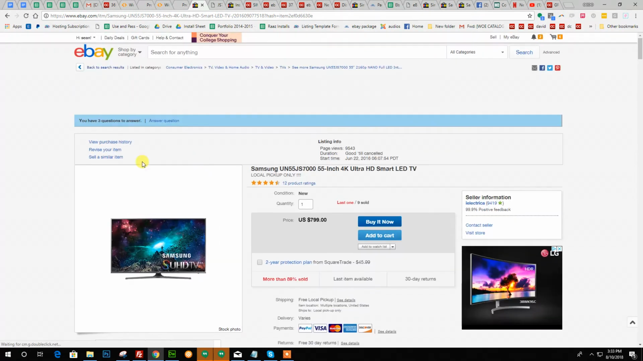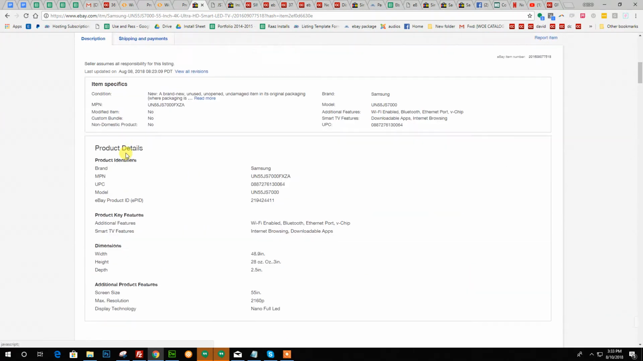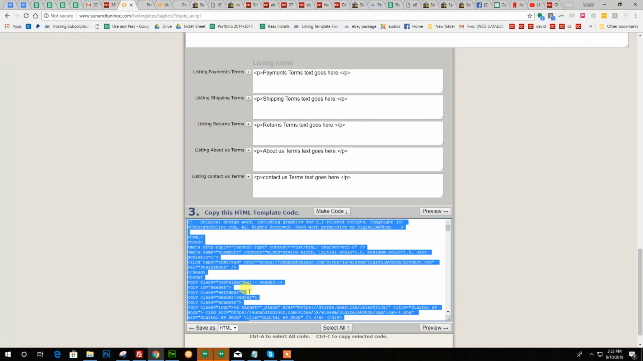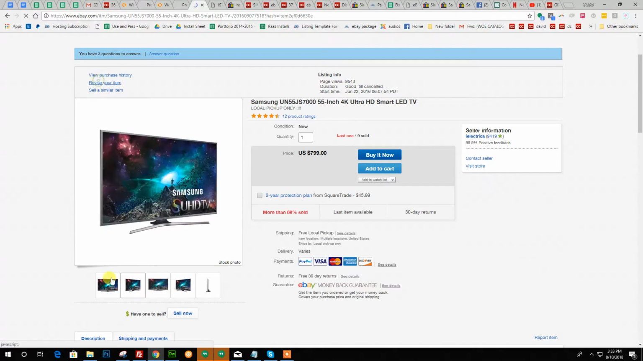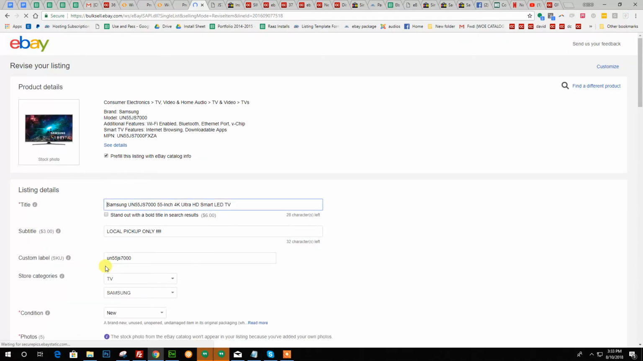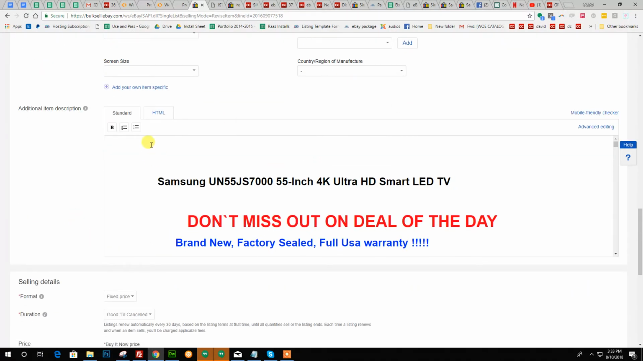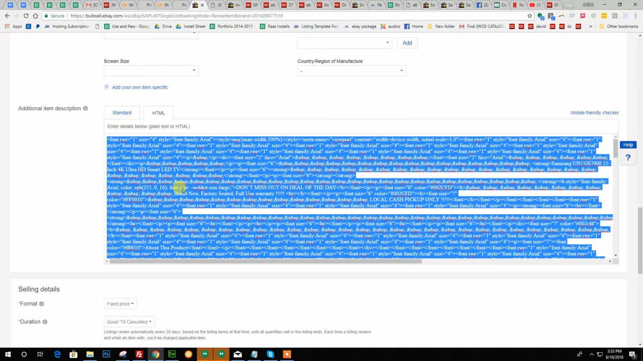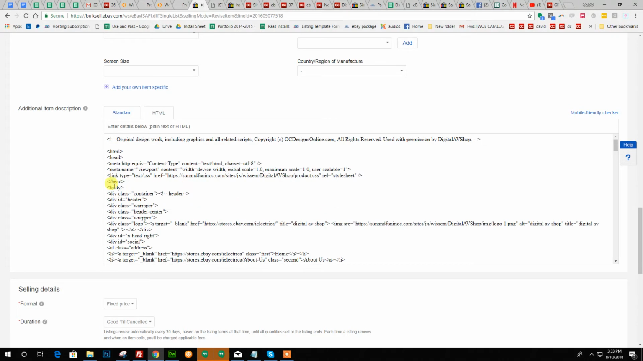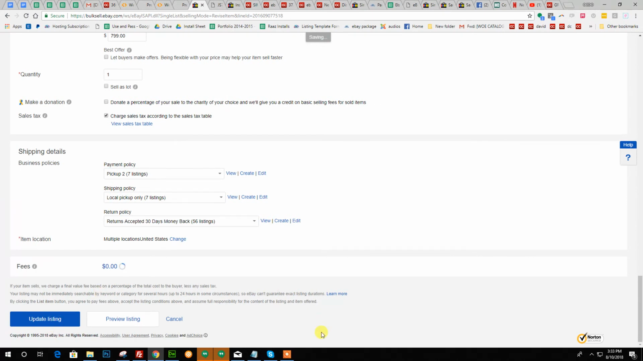So for example, this item, so if this was the item that we are editing, which I believe it is, you would copy this code, Control A, Control C, or cut, scroll up, hit revise item, scroll down to the description, hit this HTML tab. You want to delete everything in here and paste what you got from Tagbot. And then you would hit update listing and continue, and then it would add the template to the item.